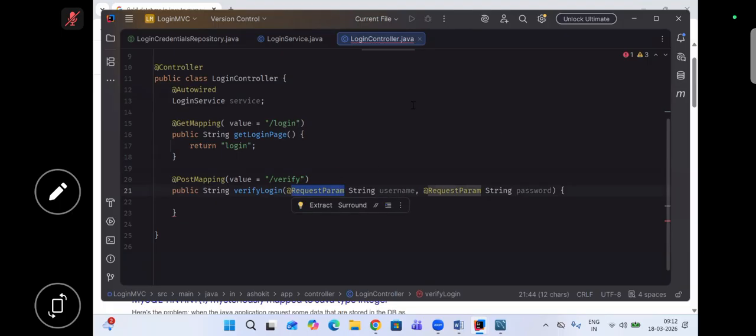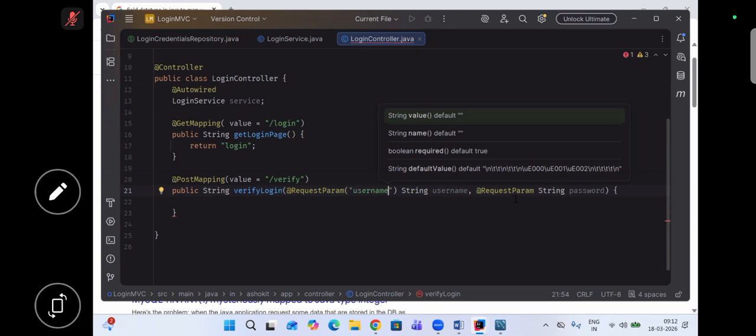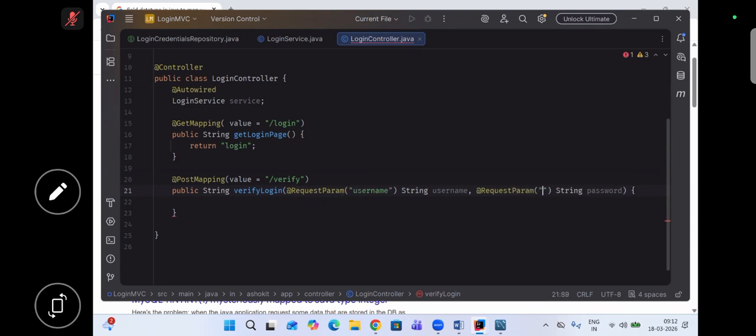What is the purpose of this annotation? It is used to bind a method argument to a request parameter. Actually, you should write @RequestParam of username, and here also @RequestParam of password. You should specify the request param name. The name of the request parameter you should specify in this annotation as a value.